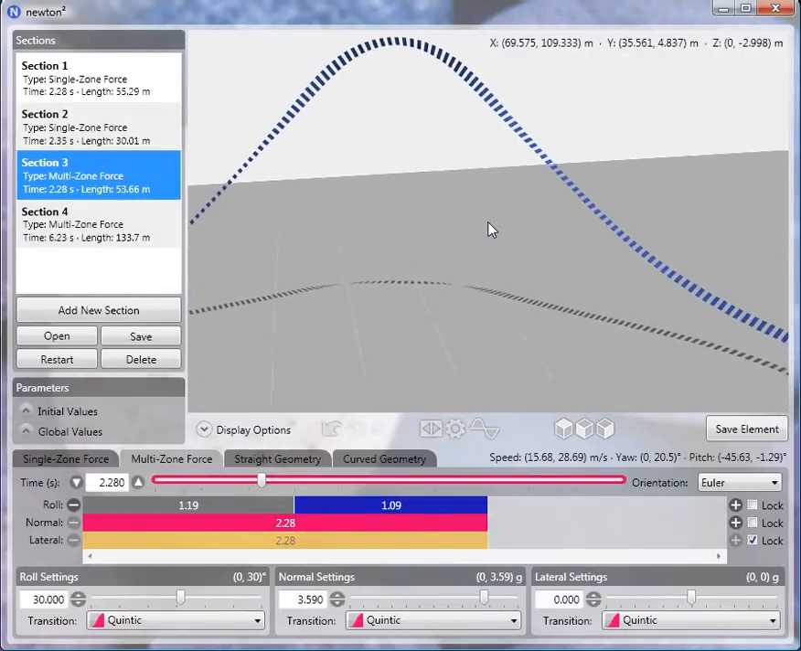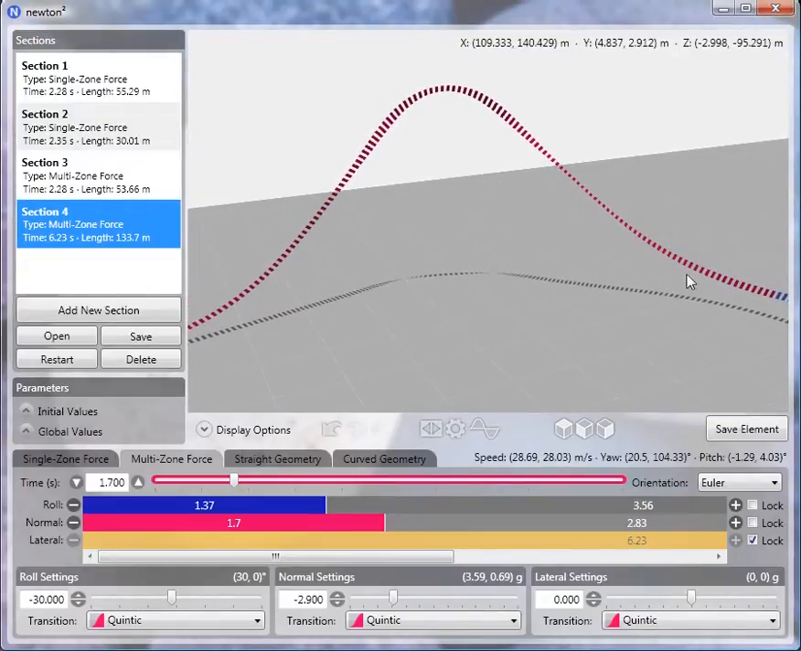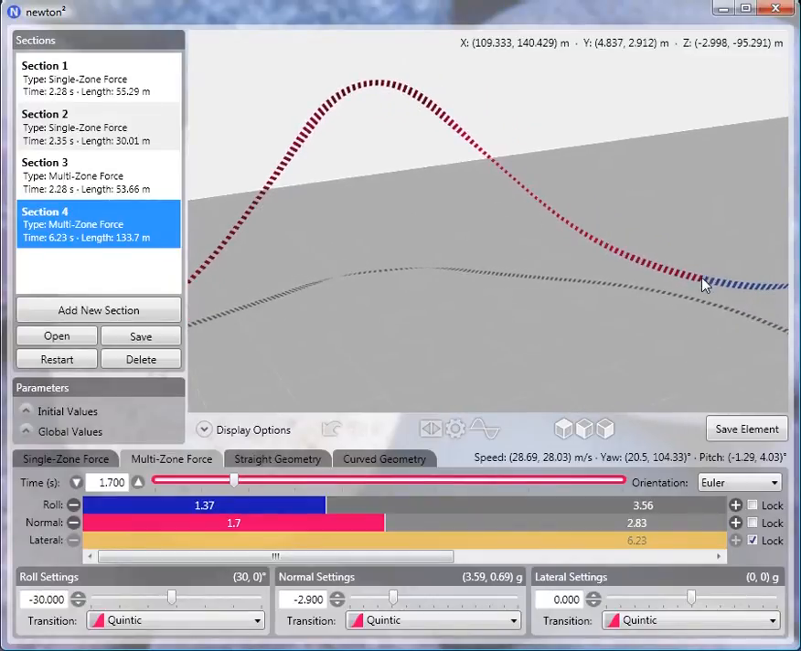Okay, the last section is a little bit more complicated, but not too bad. It consists of three roll subzones and three normal subzones, and just one lateral. Again, we're not changing the lateral at all. So let's step through the normal subzones first. The first subzone is 1.7 seconds long, and it goes from 3.59 G's at the very beginning of the section to 0.69 G's. So we subtract 2.9 G's for the normal transition. The reason is we want to flatten this out. If we didn't reduce the normal force, it would tend to continue upward, which is not something we want.